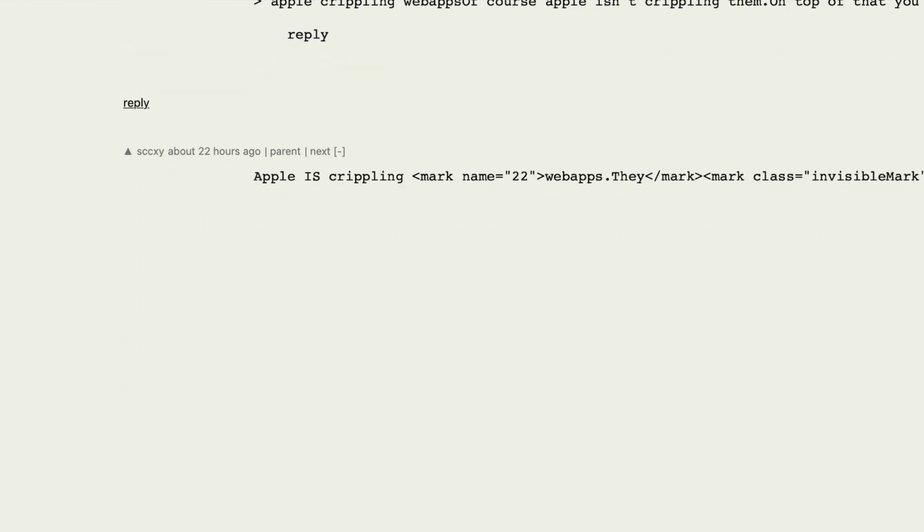Apple is crippling web apps. They just released the new Wake Lock API, but it only works in browser Safari. It is broken in PWA. QA cannot be that bad, they just do not test PWAs for new features.